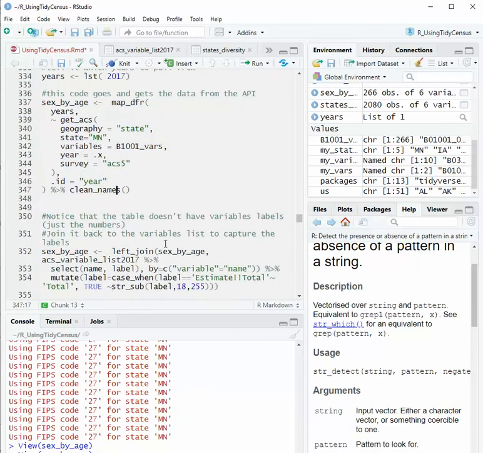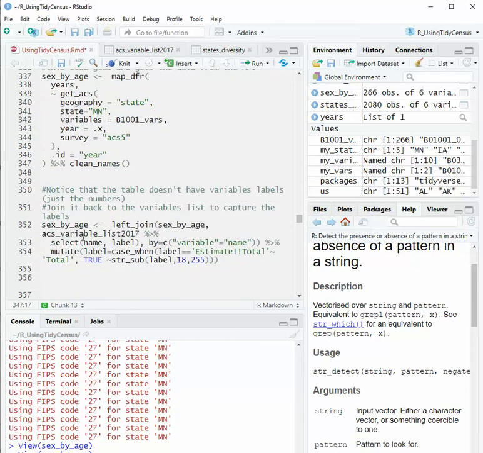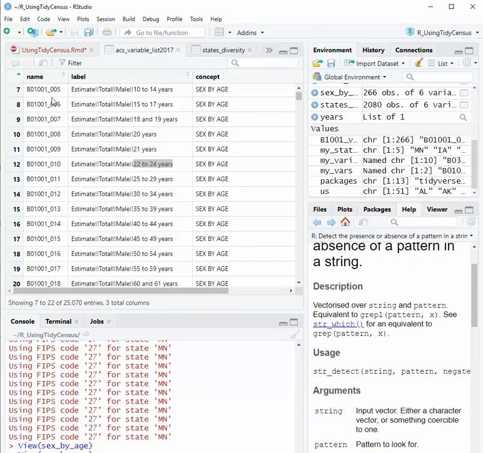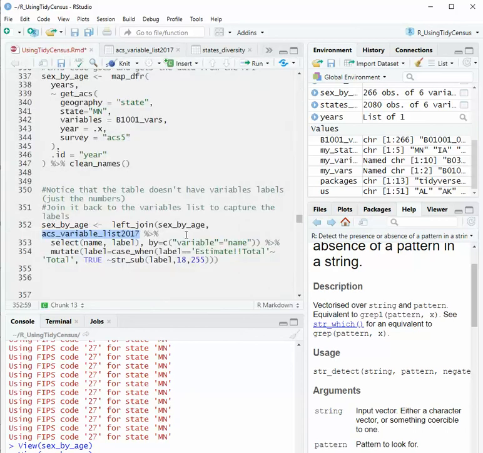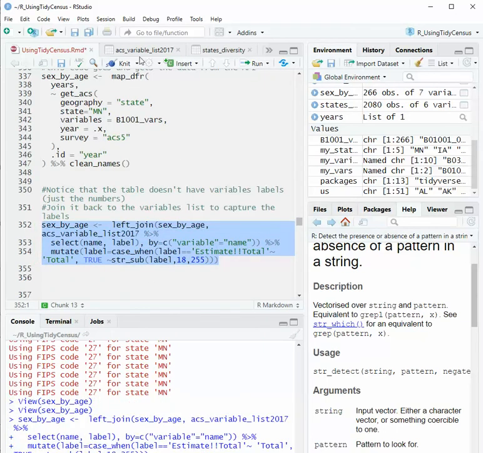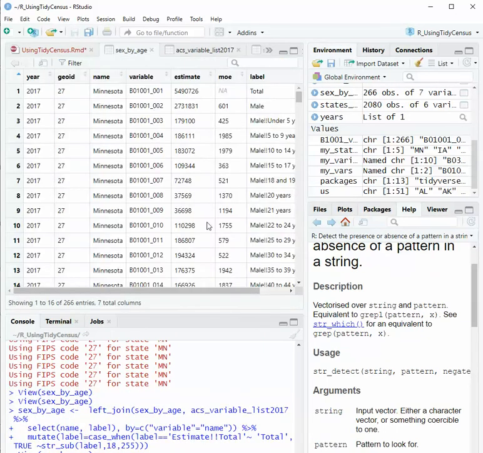But I've got written up some code that allows us to do that. And so the first thing is to join. We'll do a left join. That new table we just made, sex by age, with that variable list, and have it grab that name and the label from this variable list and attach it to our new data table. And it's going to do a little more work here. So now we should have sex by age.